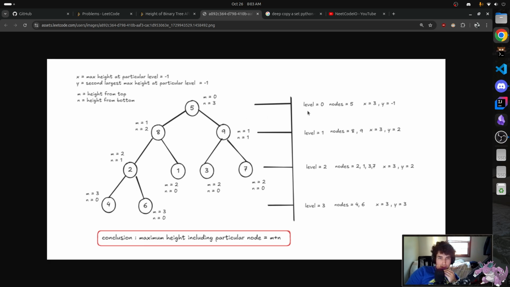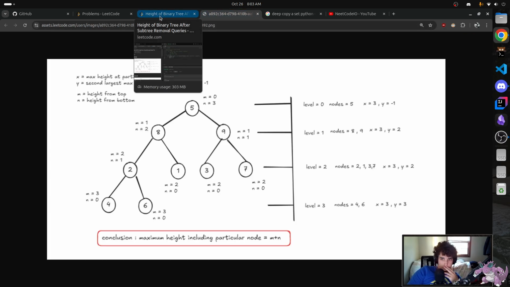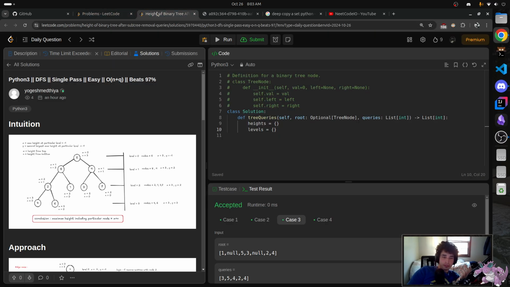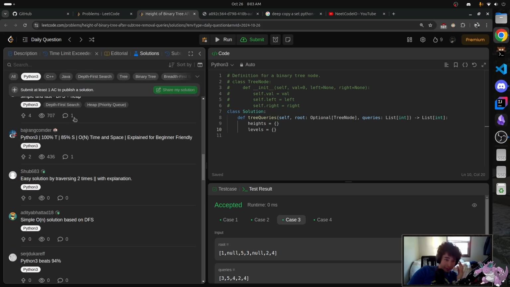Why is nodes 5? 1, 2, 3, 4. Like, what? Dude, I'm so confused on this problem. What is going on? Dude, I don't want to keep jumping from solution to solution. But, like, what the hell is going on? Dude, I would have never got this.